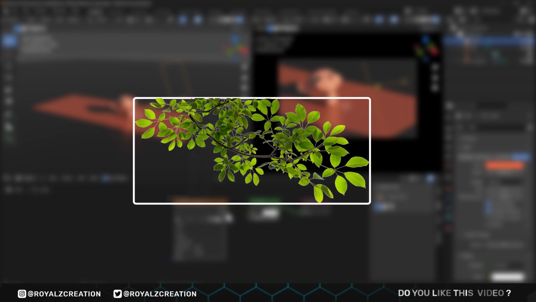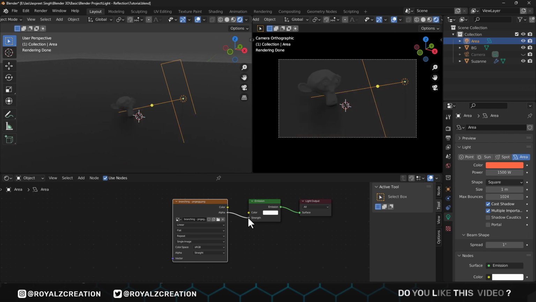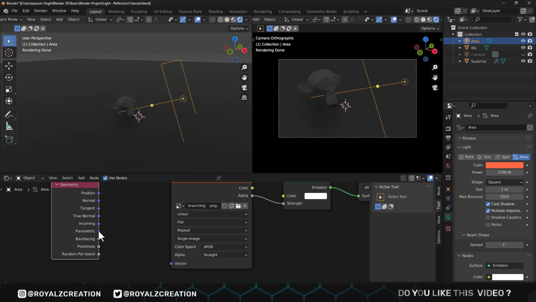There are two sides of the PNG image, black and transparent. So we will treat the transparent side as white. Now connect the alpha to strength. Ta-da! Nothing happened, because we need the parametric. So now we add the geometry node, and connect parametric to vector.